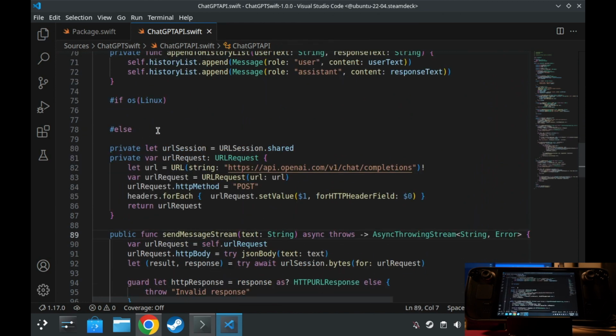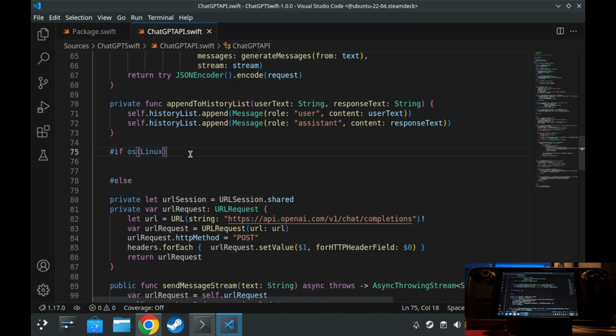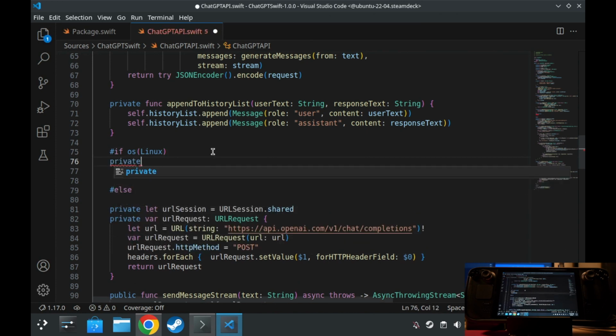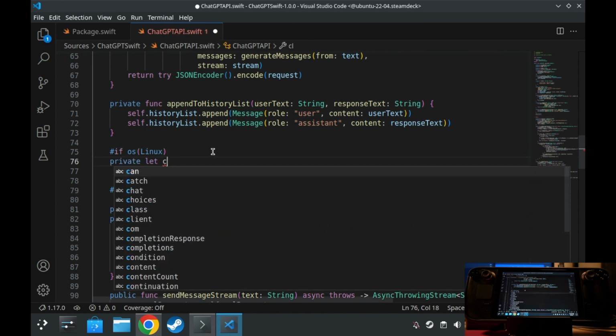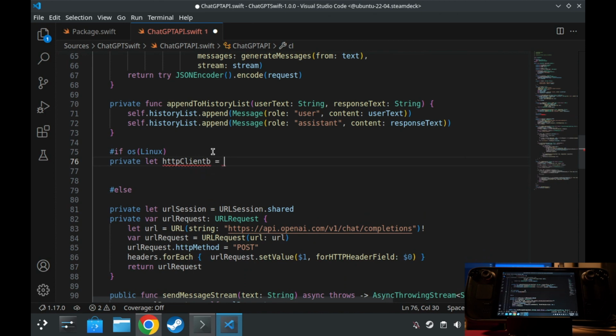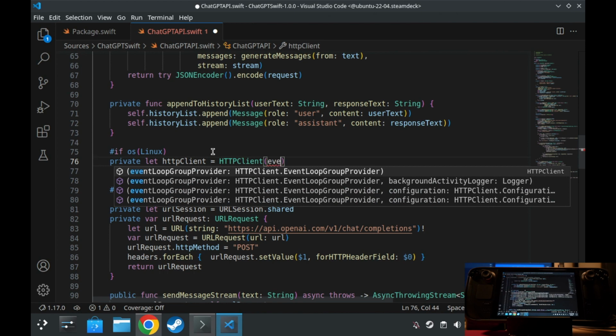That is for the Darwin platform, Apple platforms. Now let's move on to Linux. The first thing on Linux, we are going to add a private let HTTP client, and then here we are going to initialize HTTP client, and we need to provide an event loop group provider.